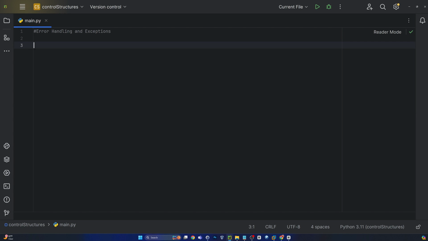The next kind is a runtime error. These occur during the execution of the program, such as trying to divide by 0 or accessing a non-existent file. And that'll make more sense once we dive into that. Logical errors, these occur when the code doesn't produce the expected result. Okay, so let's go ahead and dive into each one of these. We'll take a look at syntax errors first.